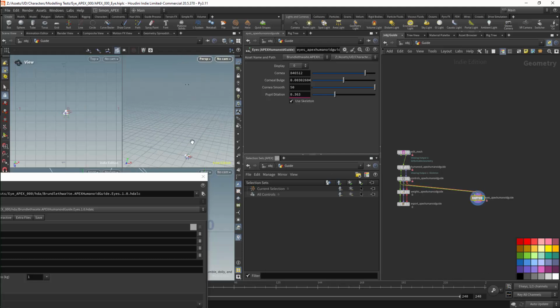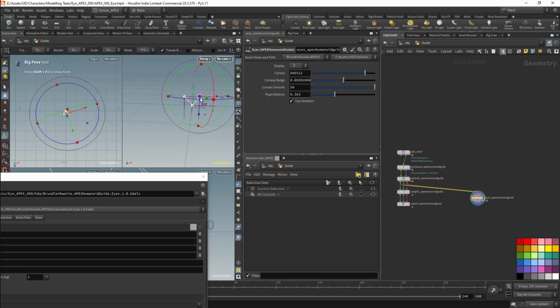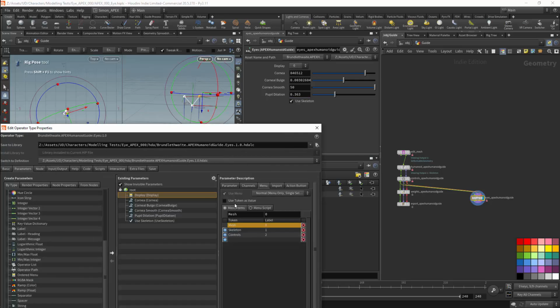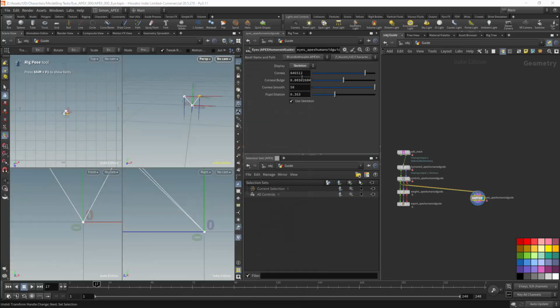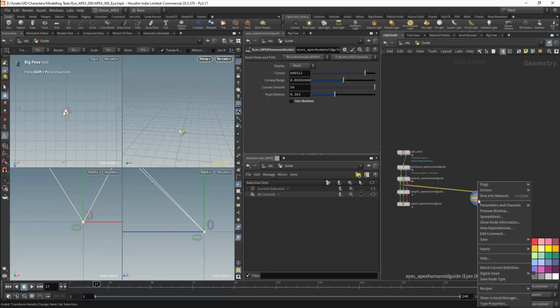If I select the HDA and press enter in the viewport, I should now have the ability to manipulate my rig. My menu is incorrect here, and I'll fix my ordering for the menu. I should now be able to specify which outputs we display for this rig. I can also now specify whether I'm going to use the input skeleton or if I'm going to use the default mesh. I am going to update my defaults here, so open the type properties.